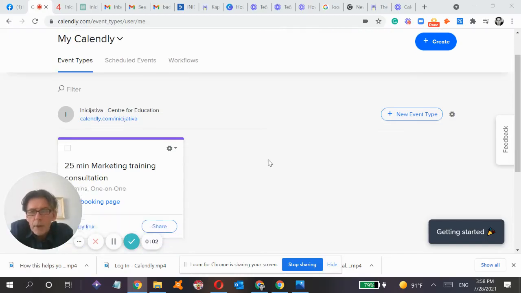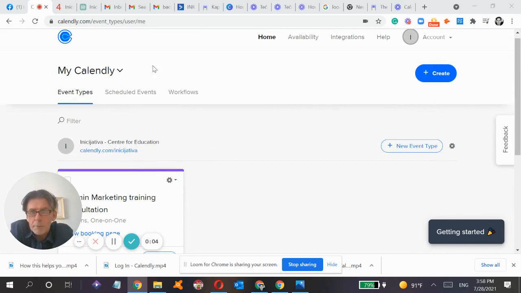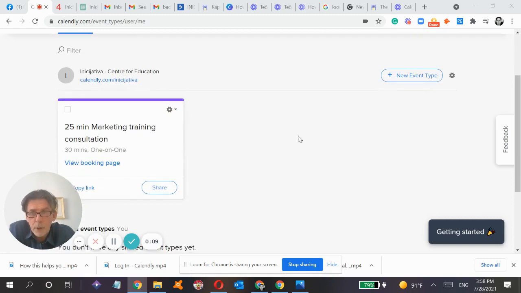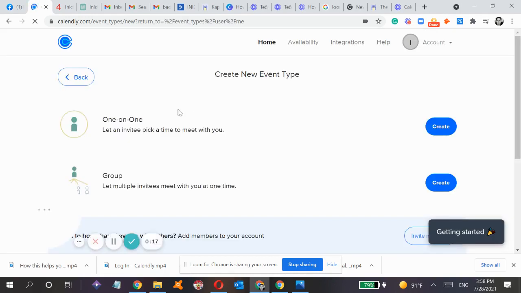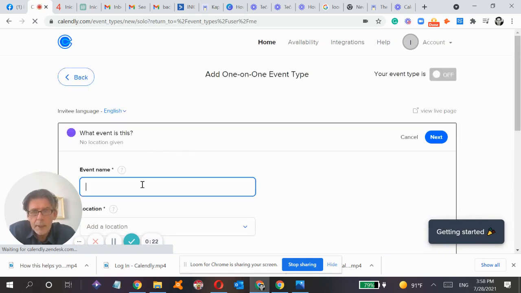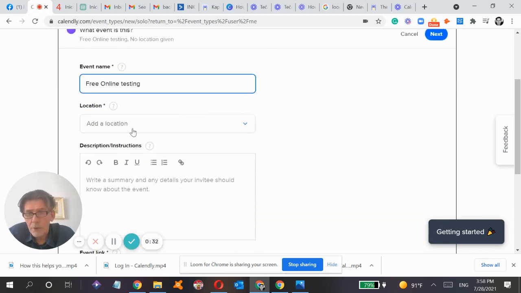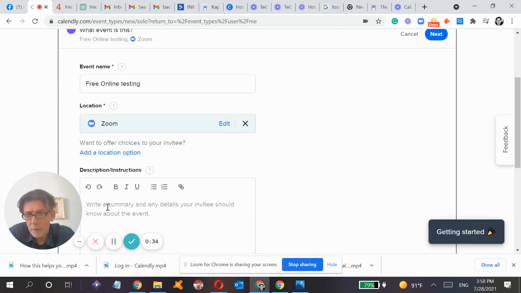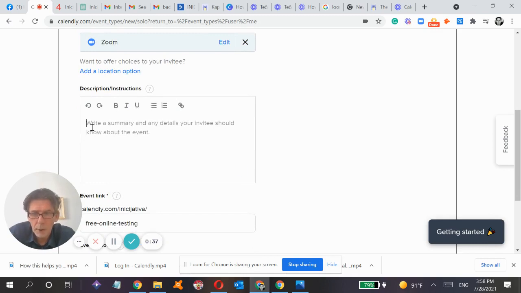Okay, so here is the back office of Calendly. It's a free software. You just need to sign up. And when you sign in, this is where you come to. So you need to create a new event type, which is a new calendar, basically. Okay, one-on-one. Give it a name. I don't know, free testing, free online testing. Where's the location? We'll say Zoom. That's what we use. Give a description.